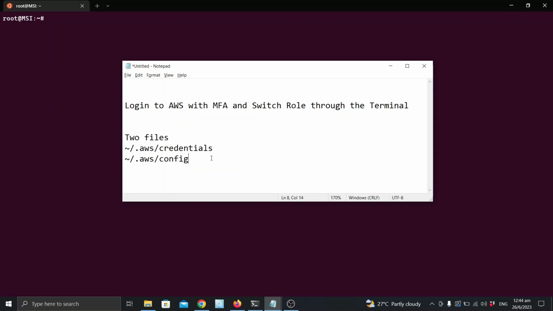But before that, let me give you some context. I recently worked on a project and the company created a new AWS account for me. Now this account has limited privileges, and for me to carry out my task, I would need to do a switch role to a higher privilege developer account. At the same time, they also implement MFA, multi-factor authentication.